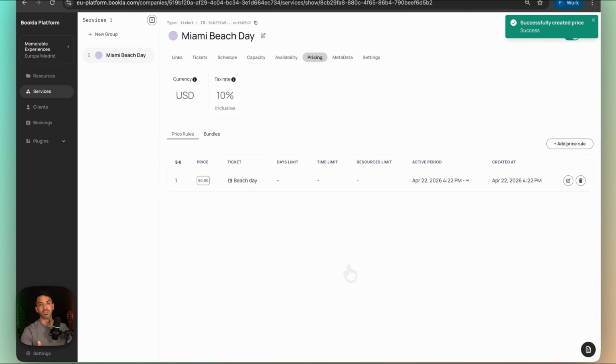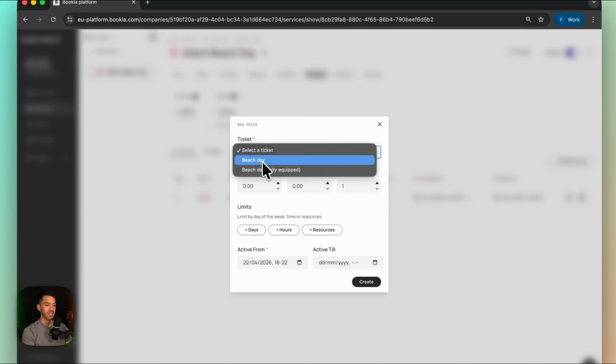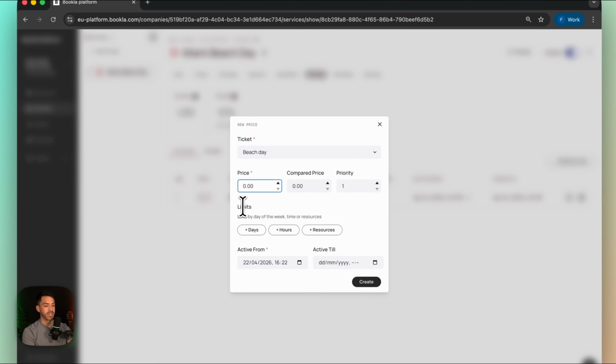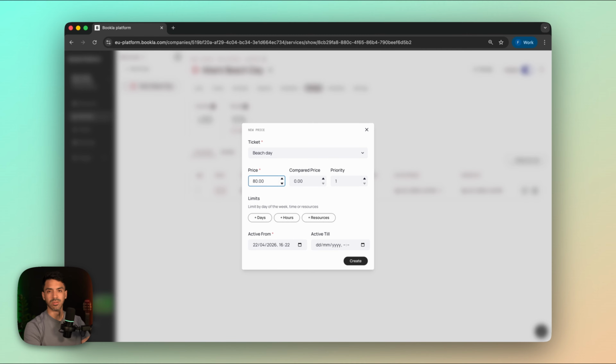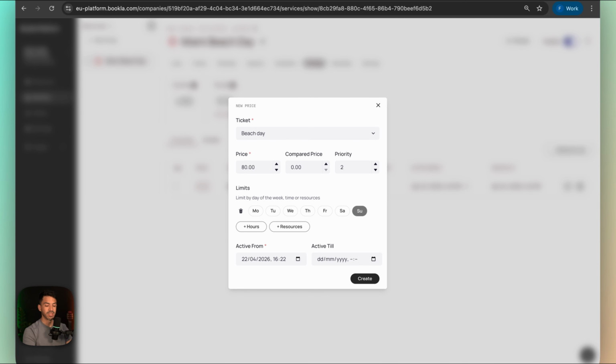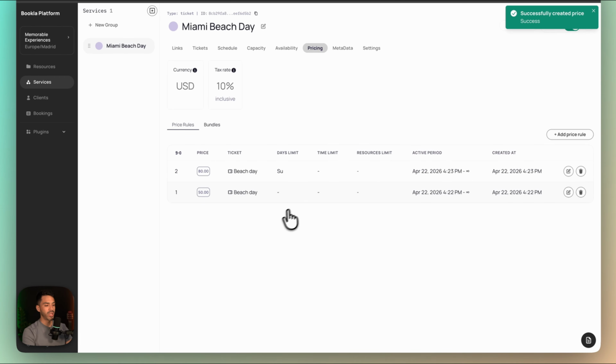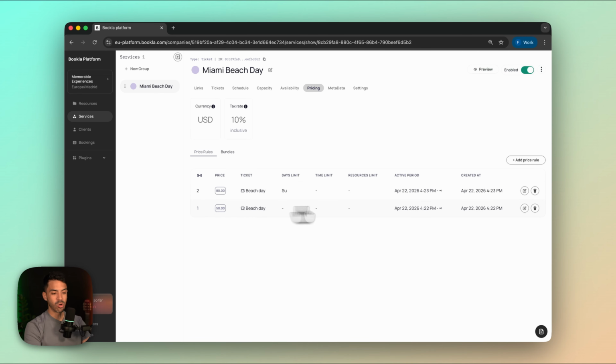So this rule is general to every single time, every single day. We can add another price rule to the same ticket, and then we can make the price higher on the Sunday, for example. Since there is not an alternative to other ticket, this one will be more expensive. And that's when we start playing around with the priority. So we need to set a higher priority. So every time the following rule, which is Sundays, will be active, then this rule will overrule the other rule. And then we're gonna create. So far we have the $50 price for all the days, and then the $80 price only for the Sundays.